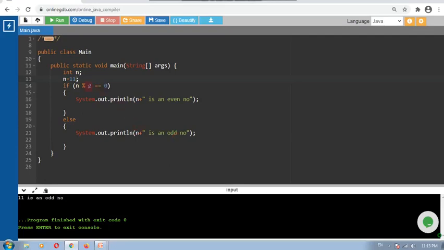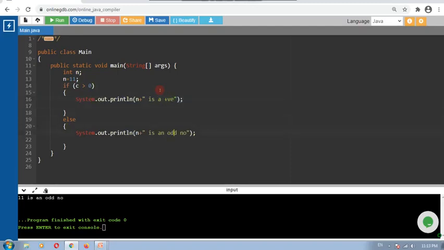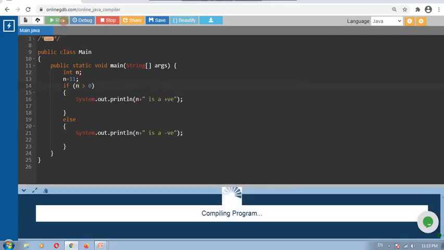Fine. Let's check one more example. Suppose I am checking here positive or negative. So what will I do? If n is greater than 0, I can write here n is a positive number. Fine. Otherwise, what can I write here? n is a negative number. Clear? So here I made a mistake. I wrote C, so this will be n. n is positive or negative. So in this case, what will it print? Positive.